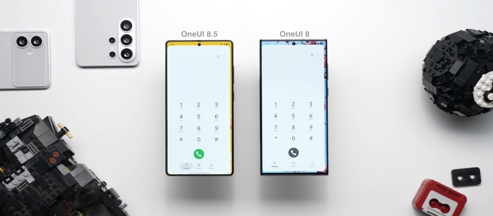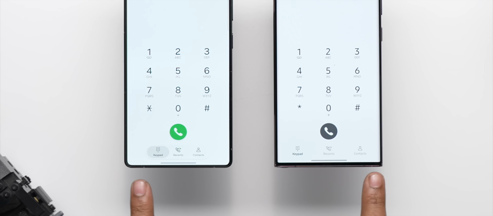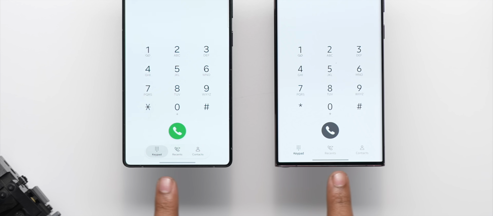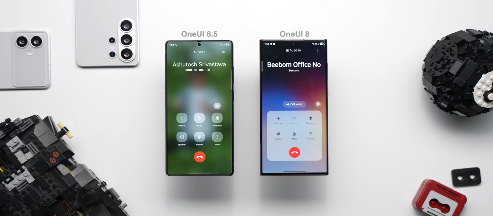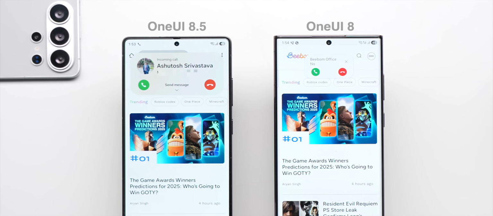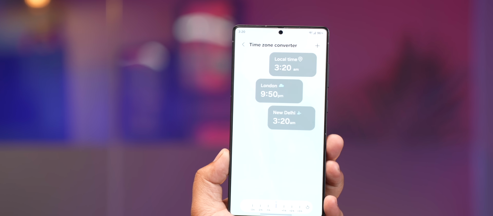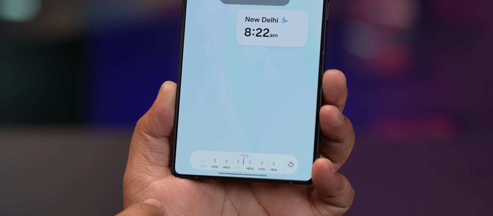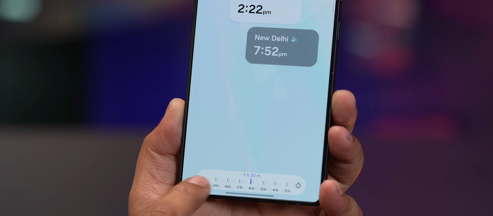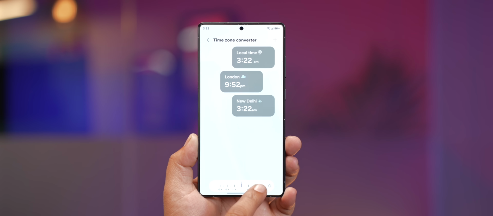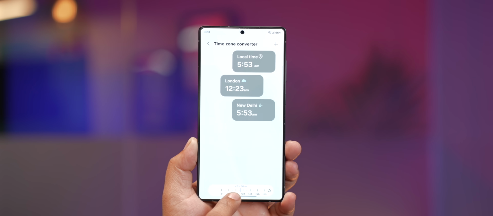Now, if I talk about the phone app, you will see this pill-shaped icon at the bottom, which houses all the options. The call screen is changed to this minimal looking one, and the incoming call pop-up has gotten bigger. The clock app got a ton of cool new features too. First of all, the new time zone converter page looks quite stunning, and you get this slider at the bottom which lets you check the time of any country at any given time. So let's say you want to see what's the time in London 3 hours from now. You can just slide it to 3 hours and there you go.